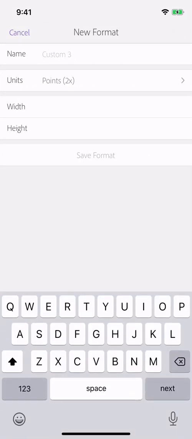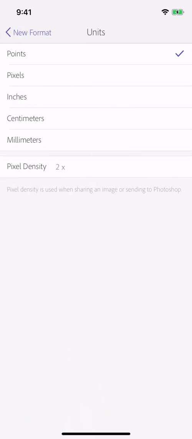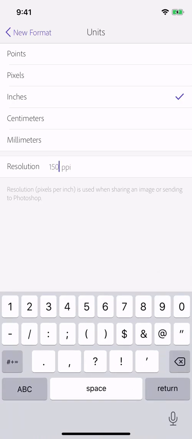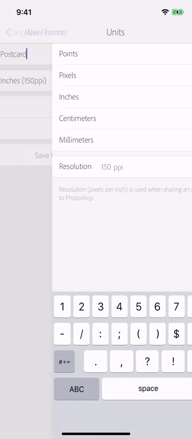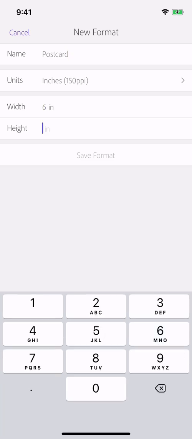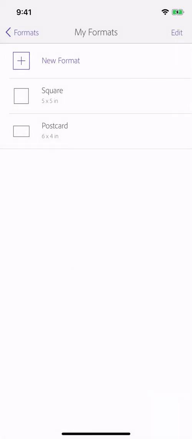I'm gonna call this format Postcard, and I am going to make it in inches. And at the bottom, I'm going to put the resolution at 150 pixels per inch, PPI. Create that new format there. The width is going to be 6 inches. The height is going to be 4 inches. Save the format. Now I have my postcard 6x4, and that gets us started on the page.